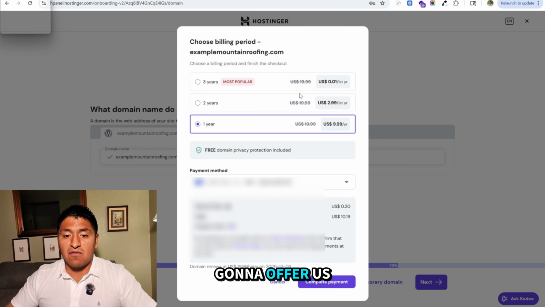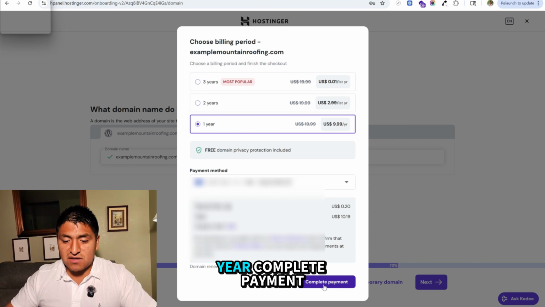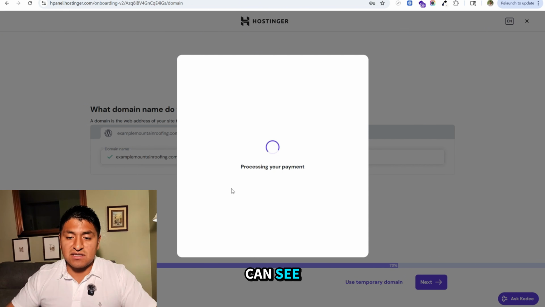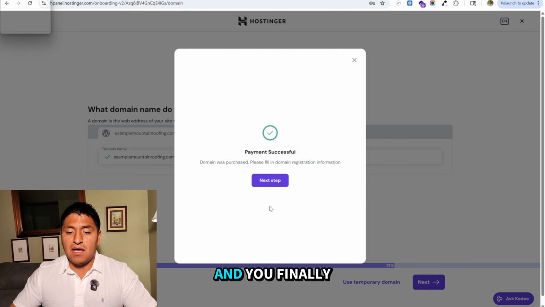And now here it's gonna offer us multiple options to buy the hosting. And just for this time, we're gonna pick just the 1 year complete payment. As you can see, they already have our payment information, so they're just gonna pull the information from there. And you finally got the message of payment successful, so you go to the next step.